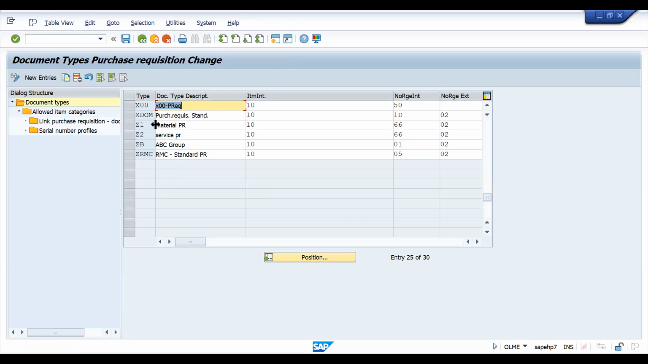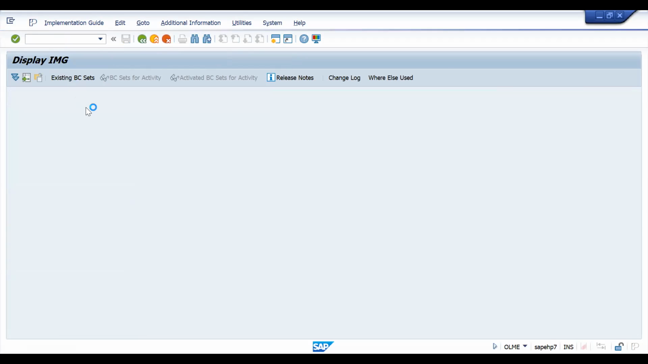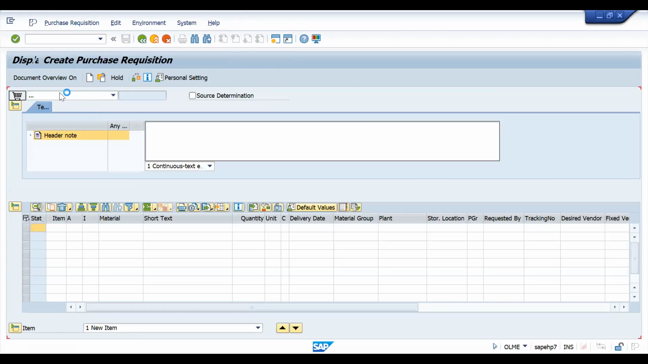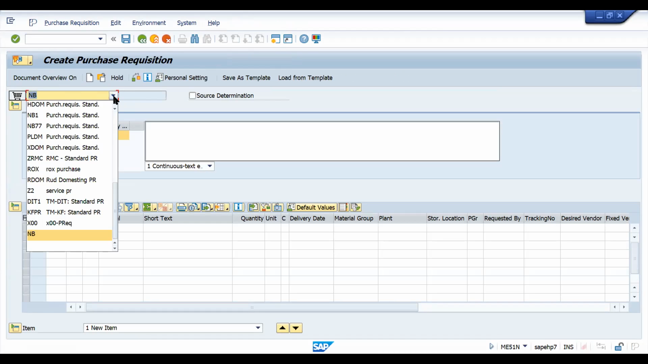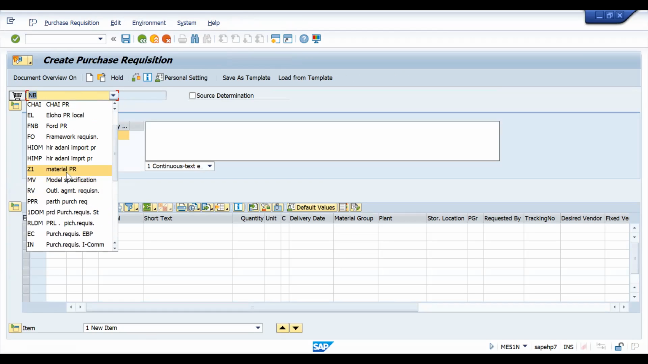Whatever I showed, Z1, Z2, my own document types, I have created. Whenever you try to create a PR with /ME51, here you can see this is your document type. NB is standard. You can search here and your document type will come. Z1, see here, material PR. Z2 is for service PR. Why is it not coming? See, Z2, service PR.